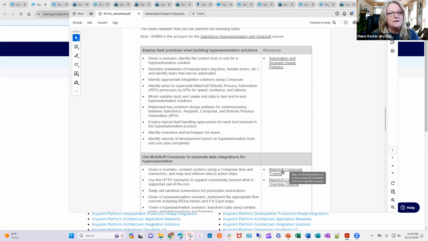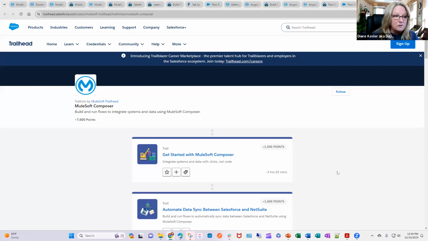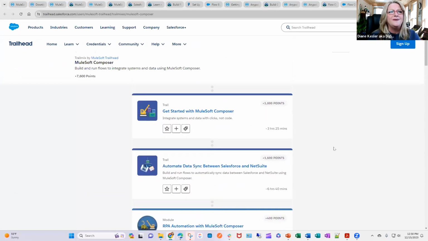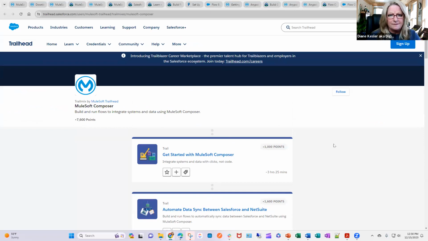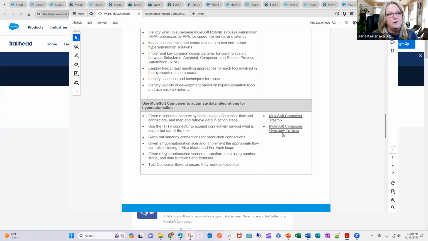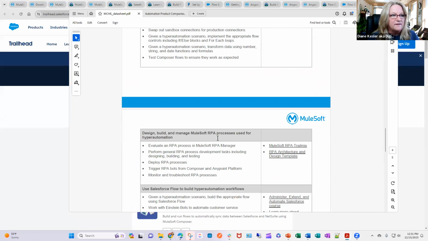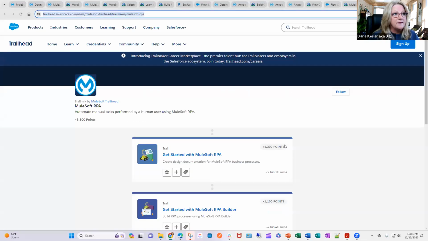But the others are listed, like the MuleSoft Composer Trail Mix. If we click on this one, we can see we go to a trail mix about MuleSoft Composer. That's going to give you the exposure, walk through all of these. You're building points on the Trailhead Academy anyway, which is fun. You'll be recognized for your achievements there. And as you go down each one of these, Composer Overview Trail Mix, even in the RPA, there's an RPA trail mix.